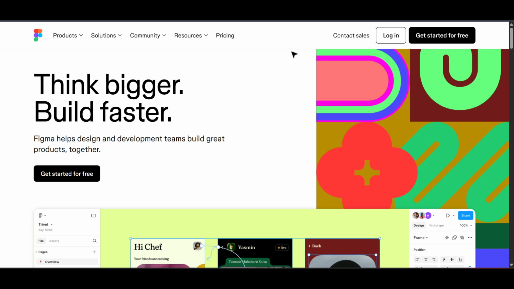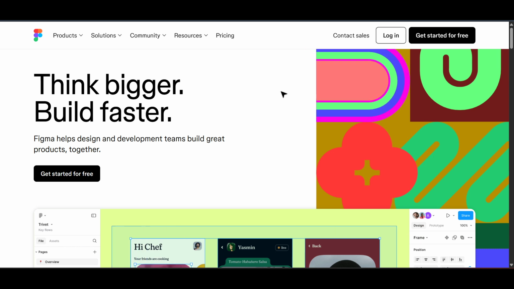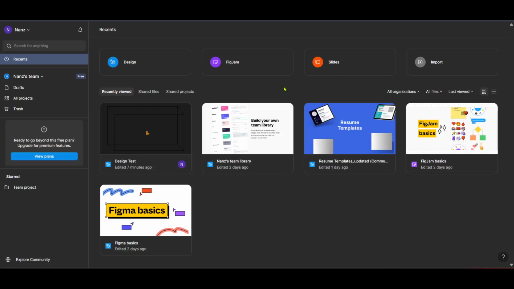Once you've logged in, you'll find yourself on the Figma homepage. This is where your journey begins, where all your recent projects and shared files are listed. From here, you'll want to navigate directly to the Design tab. This is critical as it's your main workspace where all of today's magic will happen. Clicking here will open up your current projects, allowing you to select the one you wish to work on.